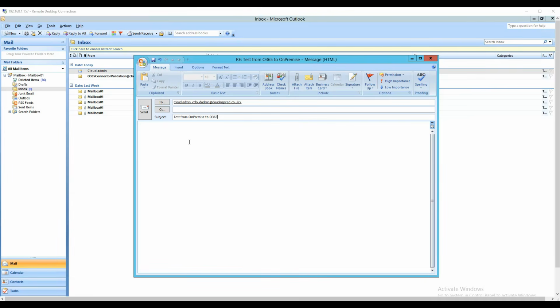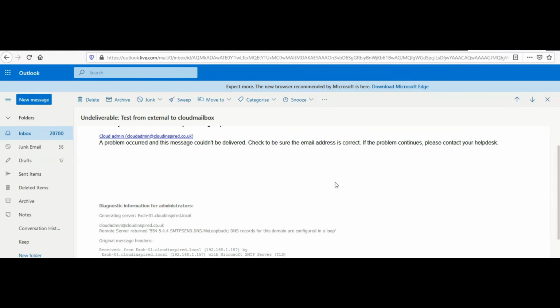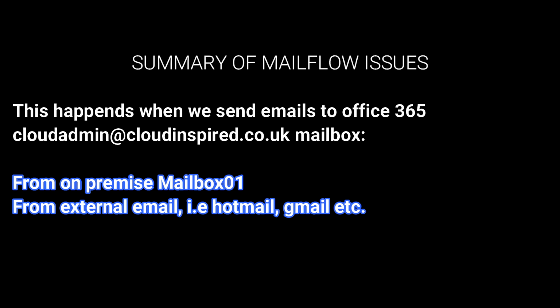If we test back, so if we do a reply on that message from on-premise to O365, we actually get a problem. And the message we get is "DNS records for this domain are configured in a loop." And this also gives us the same message if we try and send externally from, say, a Hotmail or Gmail account to our cloud mailbox as well. So in summary, we have issues with the following error of messages bouncing. This happens when we send emails to Office 365 mailbox, from on-premise Mailbox 1, and also from an external email address as well.